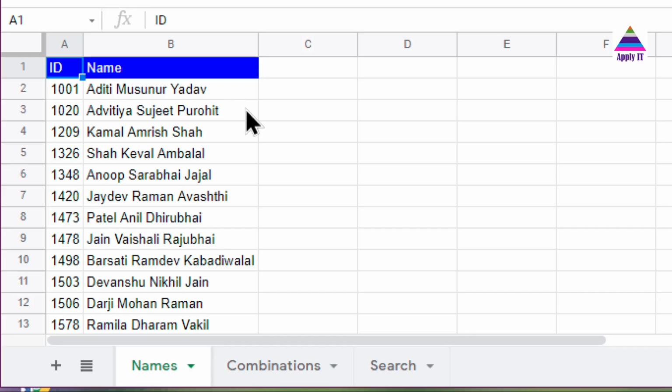Here you can see we have list of persons which I've selected random names. Corresponding each name we have some identifier. Just to understand, in this example, Aditi is the first name, Musunar is middle name, and Yadav is the last name. If you consider some other example, for example here Rah is the last name, Keval is the first name, and Ambalal is the middle name.